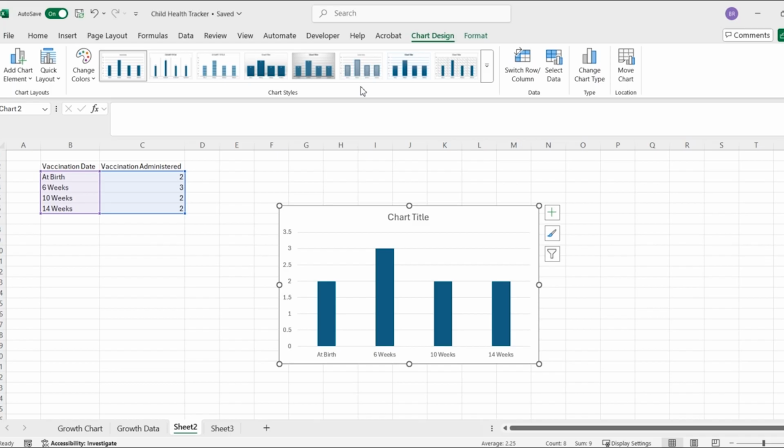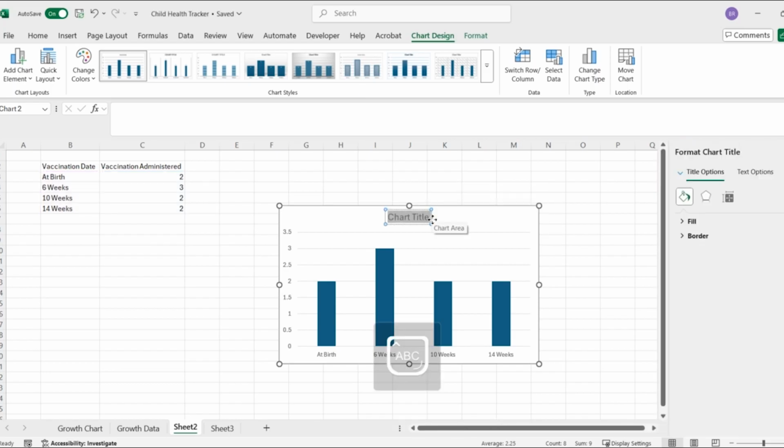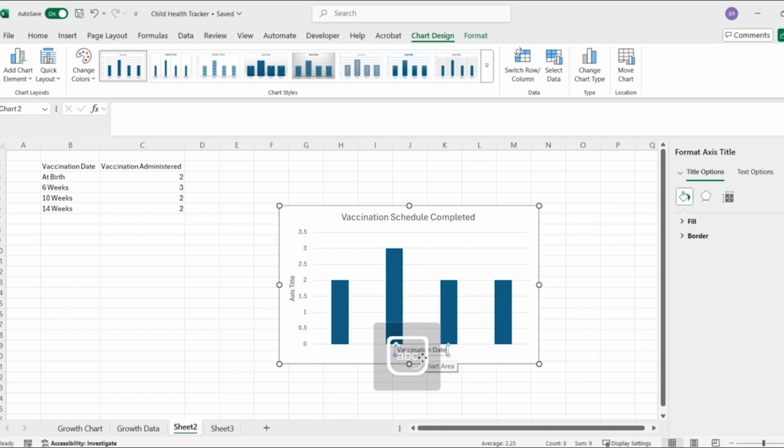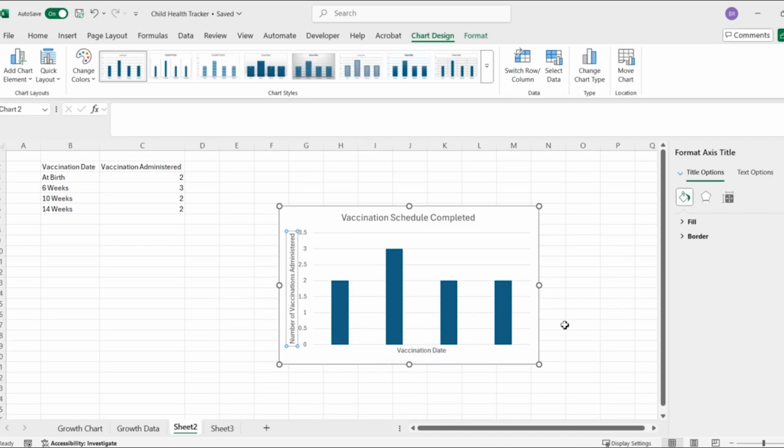Formatting the column chart. Add chart title. Change it to Vaccination Schedule Completion. Add axis titles. Horizontal axis, vaccination date. Vertical axis, number of vaccines administered.